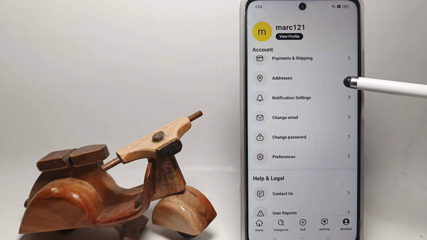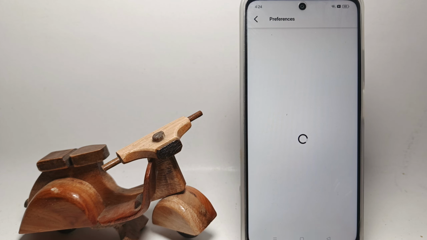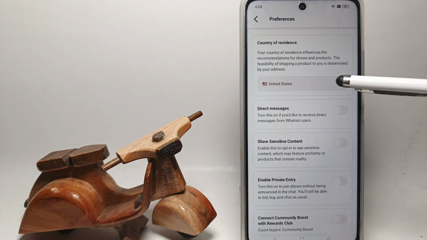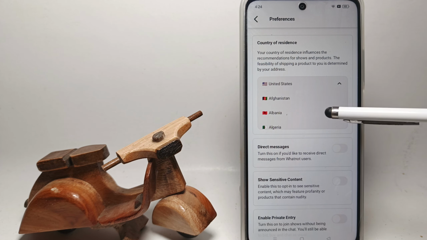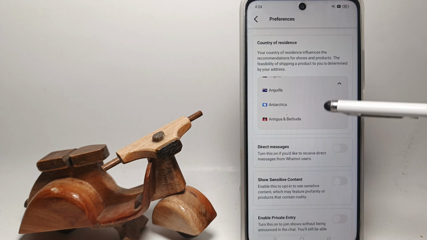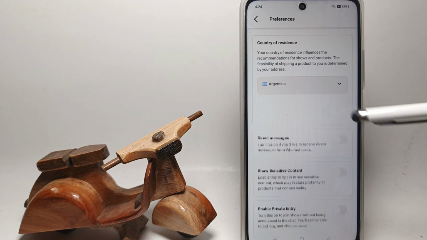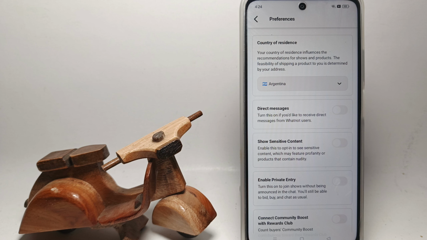Next, scroll down. Next, tap the Preferences menu. Then, tap Country of Residence. There are many country options here. You can choose one. So that's it, this tutorial on how to change your country on the Whatnot application.